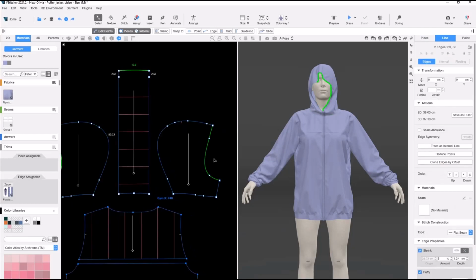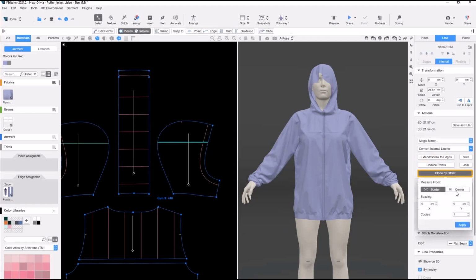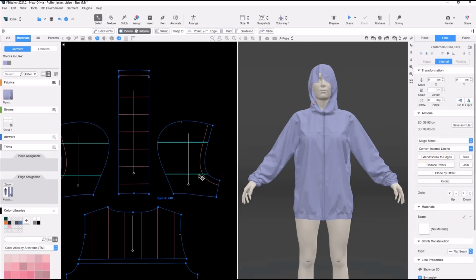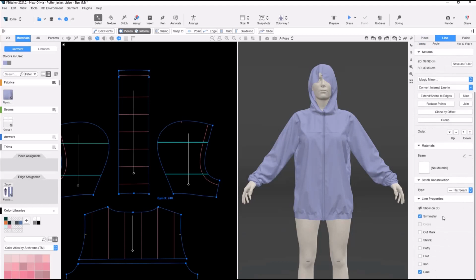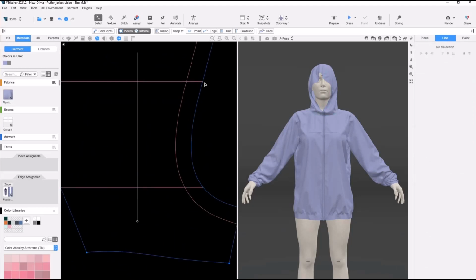Next, we'll select the edges around the facial area and clone these by 2 centimeters. Lastly, we'll draw and clone another line on the side of the hood. These horizontal lines are crossing the lines we made in a previous step. Now let's move its position. When defining the starting point of the lines on the side pattern pieces of the hood, it's handy to disable glue in the context view, so we can edit their length accordingly.